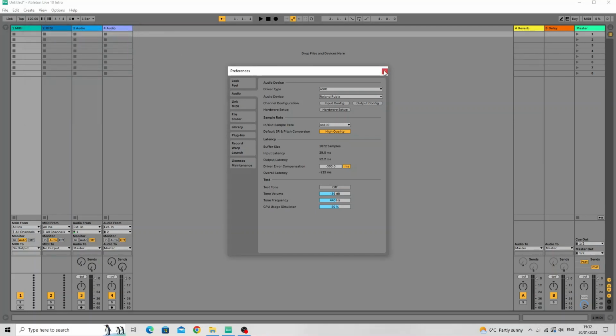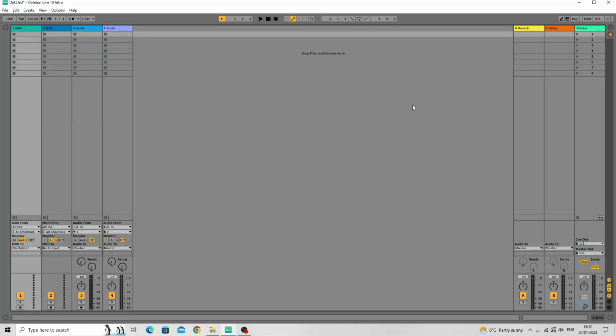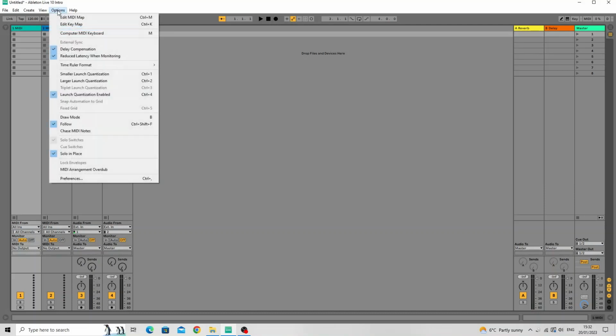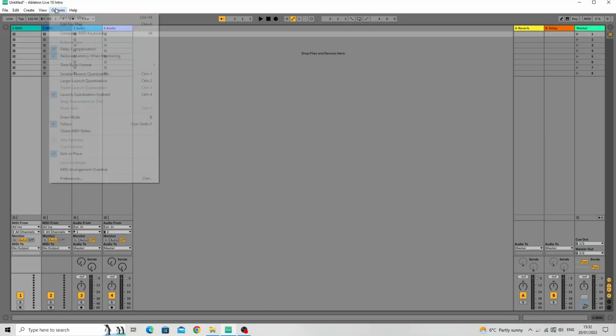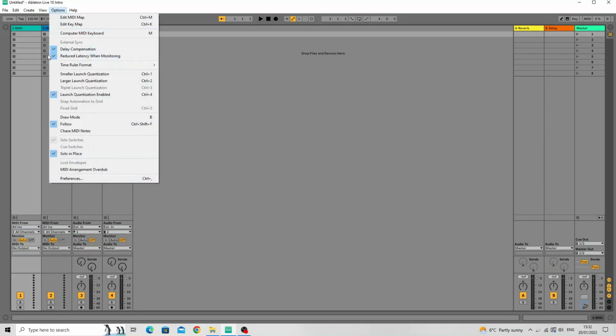And also when you're thinking about the latency, if you click on Options, there's two boxes you should check here: Delay Compensation and Reduced Latency When Monitoring. You should have those both ticked, because that'll help with that. It doesn't solve the problem, but it helps.